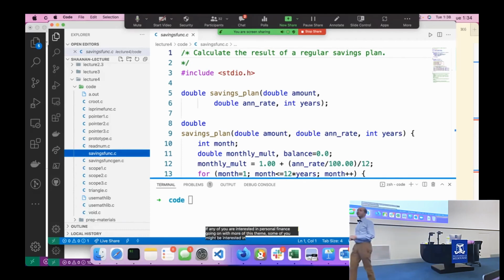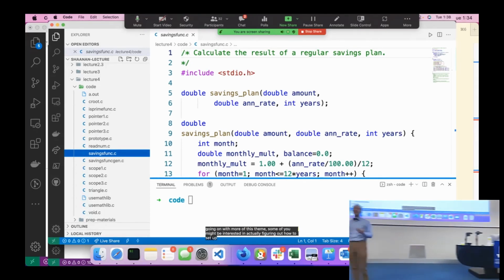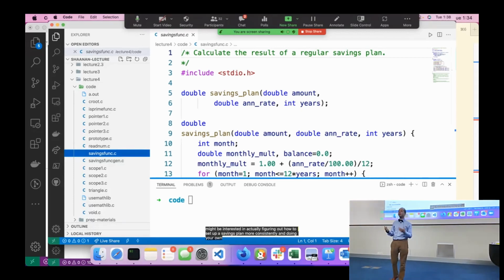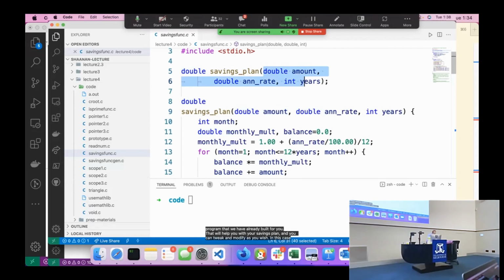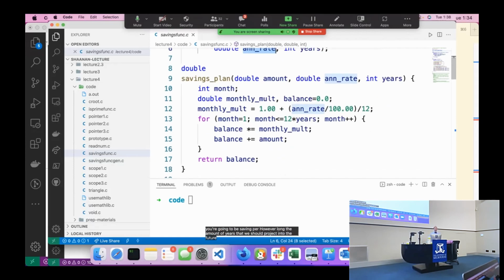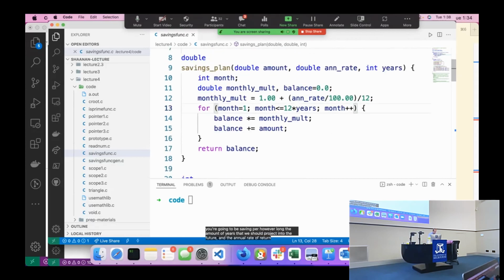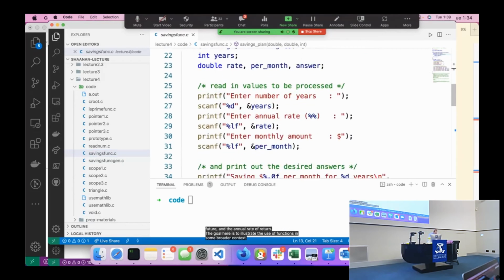Going on with more of this theme, some of you might be interested in actually figuring out how to set up a savings plan more consistently and doing your own mathematical modeling for what your personal finances might look like. Well, for this end, we have a fancy program that we have already built for you that will help you with your savings plan, and you can tweak and modify as you wish. In this case, the saving plan sets an amount that you're going to be saving per however long, the amount of years that we should project into the future, and the annual rate of return. The goal here is to illustrate the use of functions in some broader context.